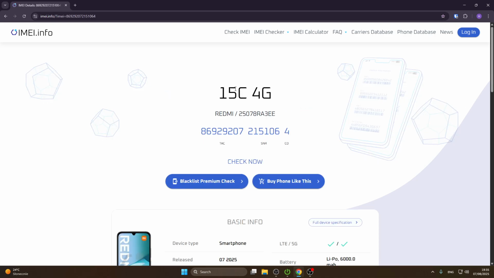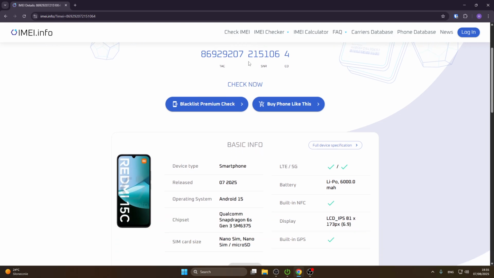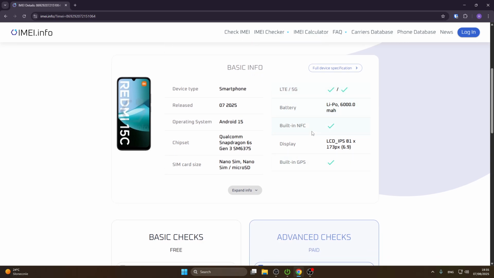As you can see, the Redmi 15C appears right now, and from the top you can perform the blacklist premium check. When it comes to that, you need to pay for it, and when you click right in here you can buy a phone like this. Below we have the basic information about the device, such as device type, when it was released, the operating system, the battery, its capacity, does it support LTE and 5G, the display, does it have built-in NFC.